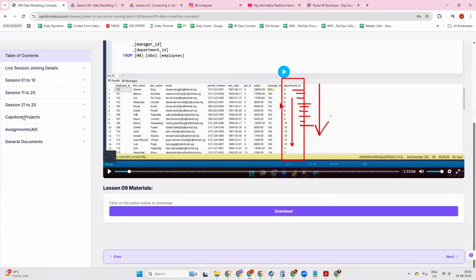You can see here there are capstone projects. Assignments are there. The general documents, which you need to use for the complete rest of the program, everything you can see here. Assignments you can see here. Projects you can see here. Everything we are going to upload here in this way.